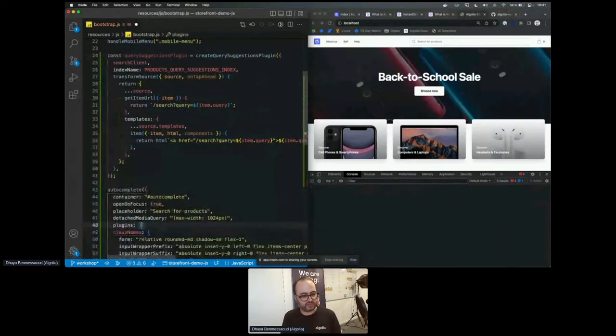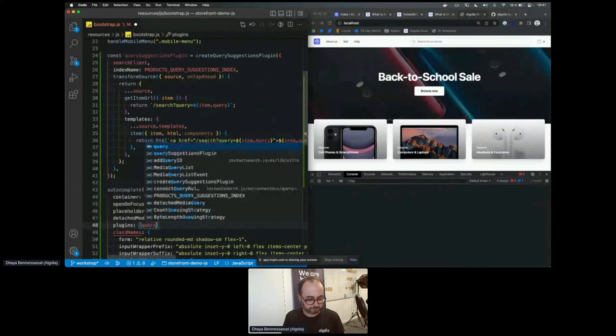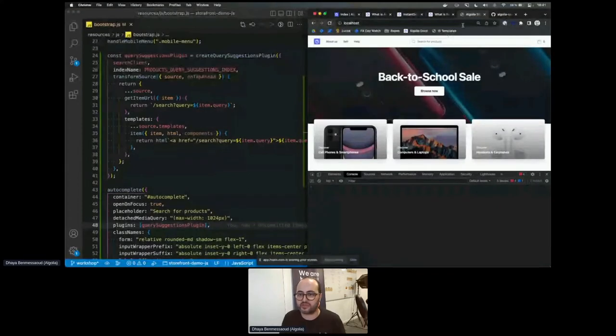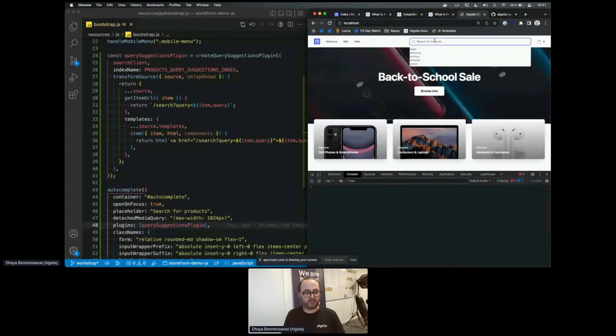For that, we just need to populate a plugins array. And let's refresh. And boom, now we have the autocomplete experience that has been added. And as you can see, when I click on it, the openOnFocus true is active, and so it directly opened the drop-down panel. And as you can see, I already have some data coming from Algolia. And if I type iPhone, for example, well, it will show me all the results that are matching the iPhone element.